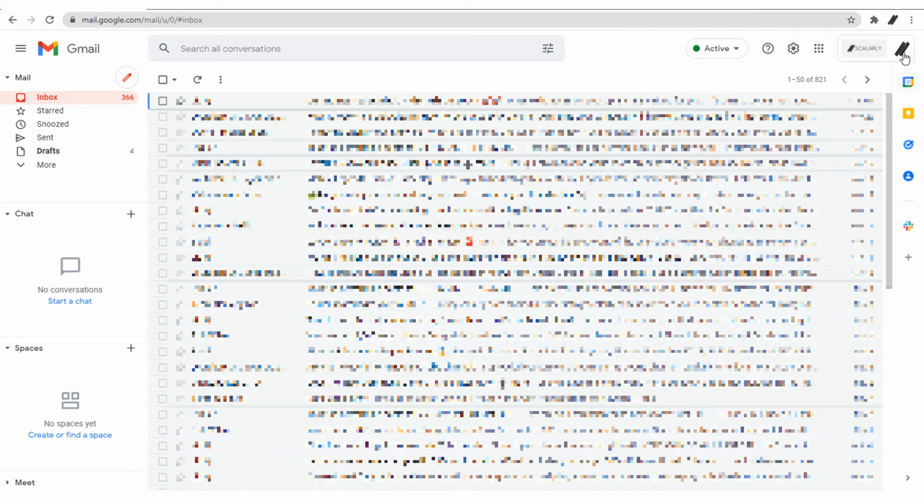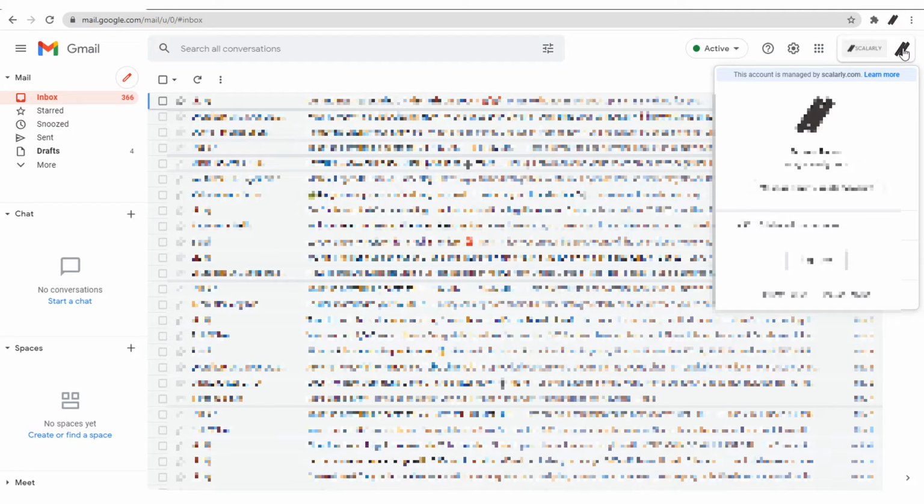Go to the circle in the top right-hand corner of your Gmail screen with your initial or personal photo in it. Click Google Accounts, then Payment and Subscriptions.